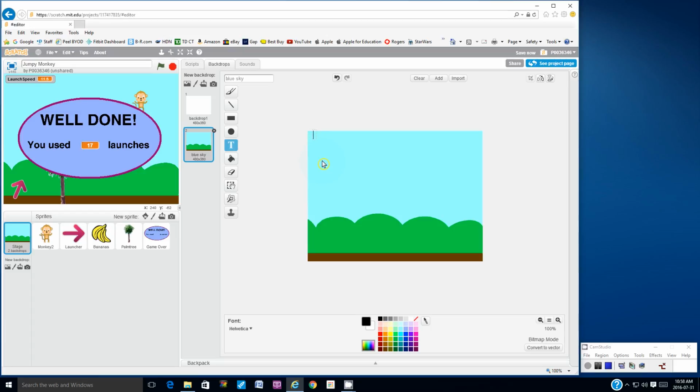And this is what I want you to type. So we're going to type the instructions, and I want to do it in all capitals. So I've pressed the caps lock key on my keyboard. So the first thing is launch angle. And then I want you to hit enter so that it drops down to the next line, the next paragraph. And then I want you to type in launch speed.